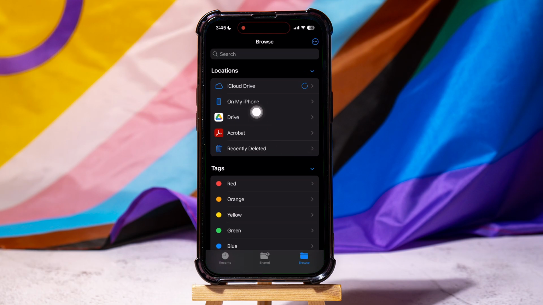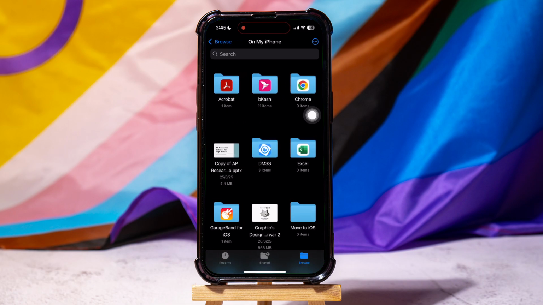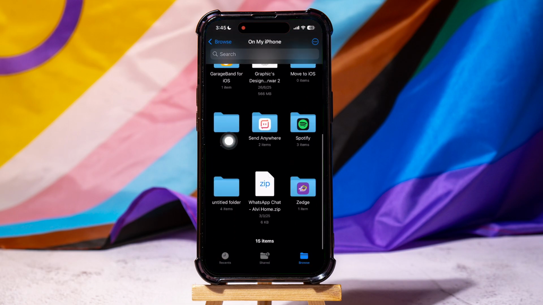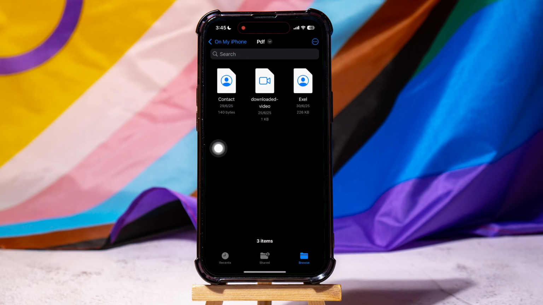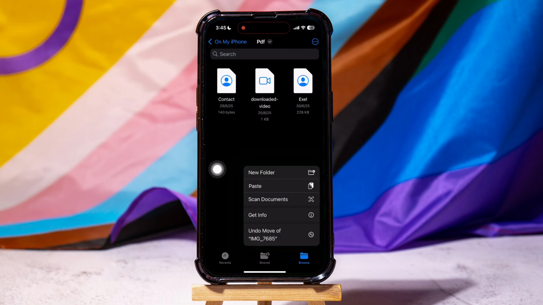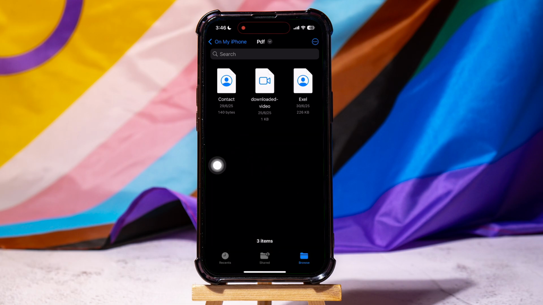Here, go to On My iPhone. Scroll down and open the folder you want to save the file to. Once you're here, long press on any empty area of the screen and select Paste. You have now pasted the photo you just copied to this folder.